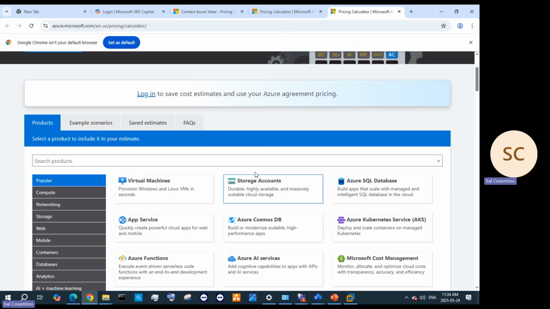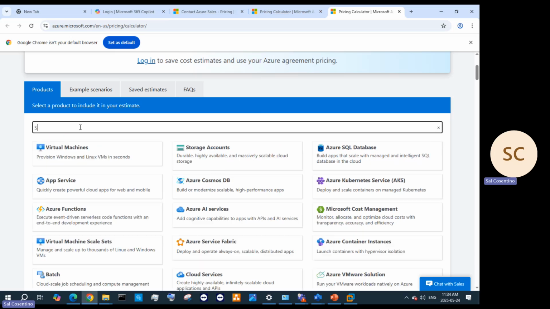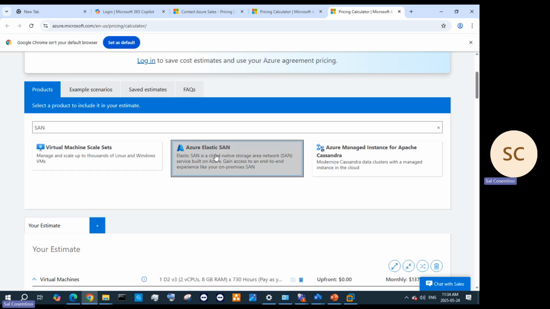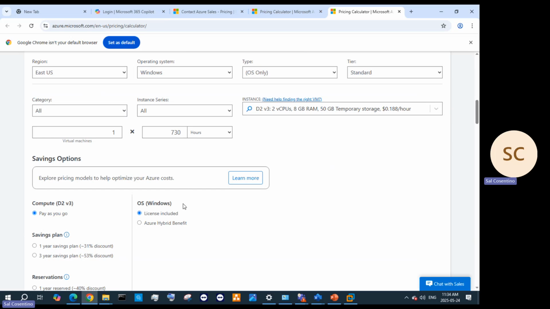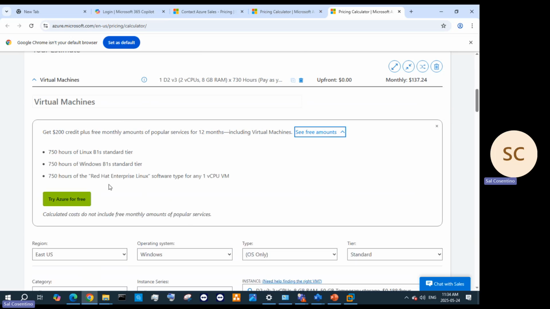So here's your pricing calculator, right? You just got to look for it, SAN, right? You can have your scale sets, Elastic SAN. You're looking at monthly costs for virtual machines, right? You're going to look at your virtual machines, and then you're going to enter in, plus you get the 200 credit free if you haven't used it yet, right? So these are some options for free amounts.